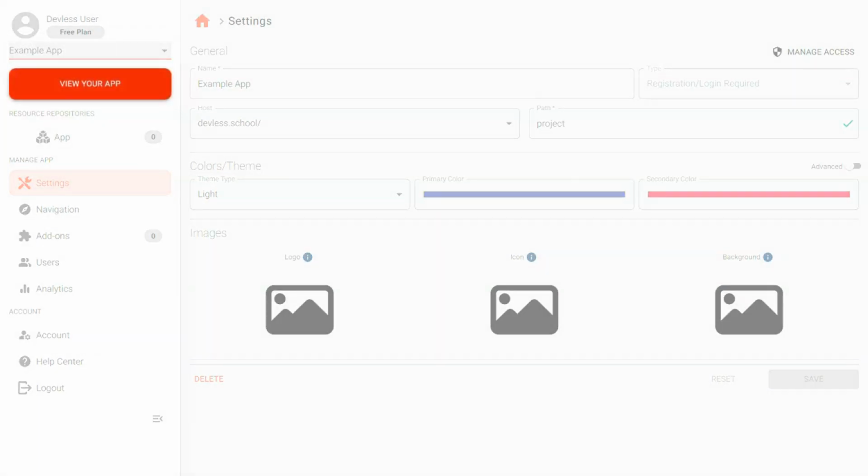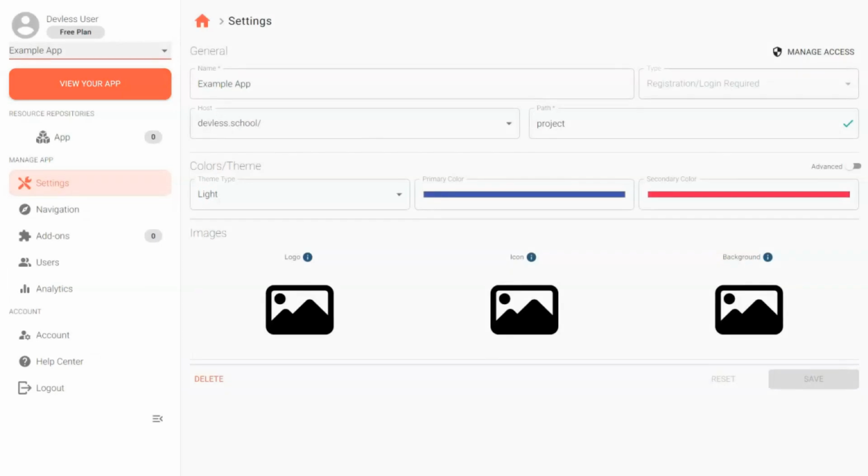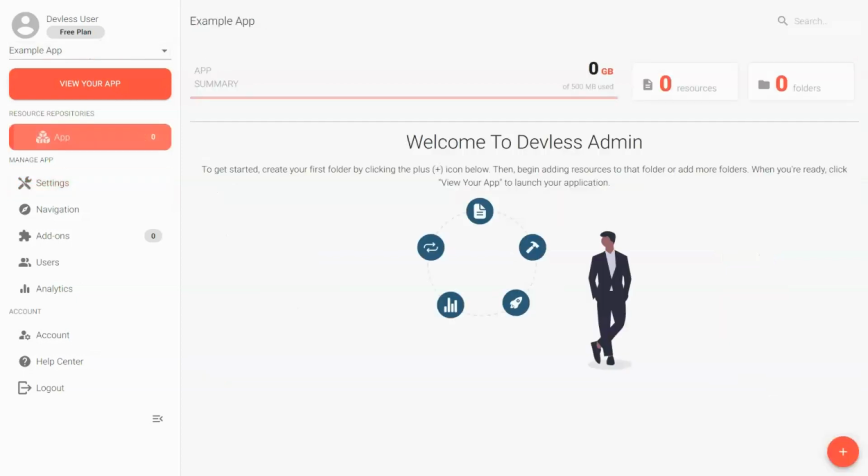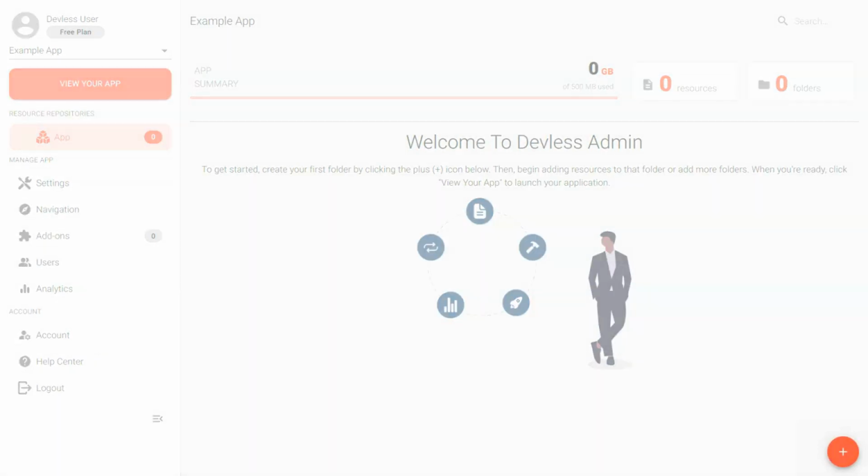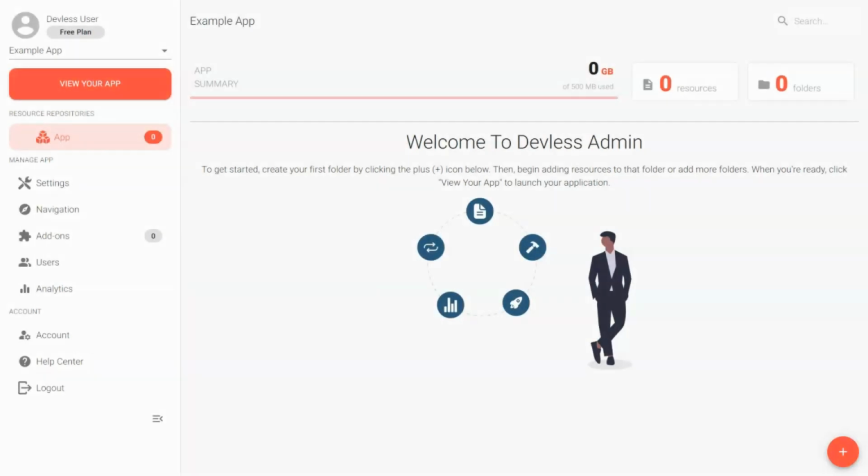Underneath is the View Your App button, which you can use anytime. Now, let's quickly review each page in the menu. First, select App. Notice it highlights the menu page you're on for quick reference. The app page is where you add or manage folders and resources. Click the red plus button at the bottom right corner to begin adding content to your app.